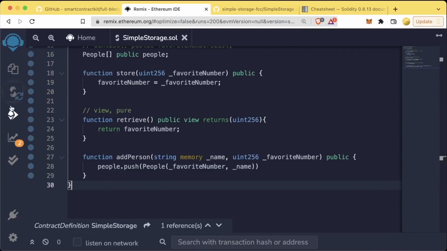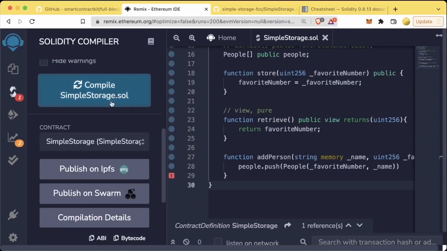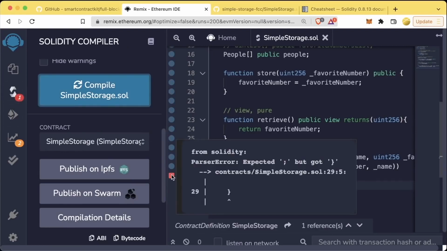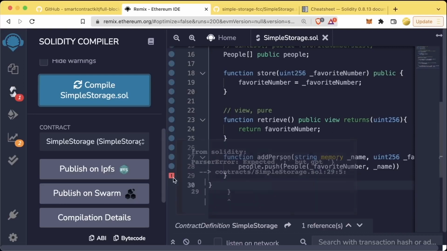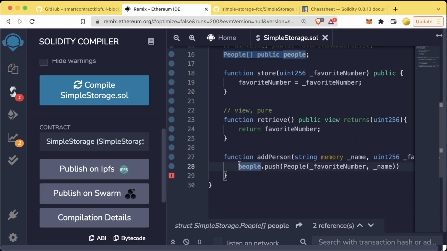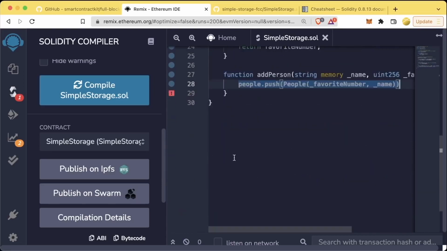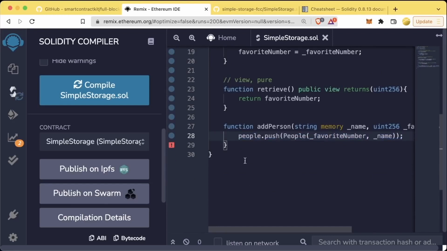Now you've probably seen this by now, but if I go ahead and compile and I see a little red 1 here, and I roll over it and it says something about an error, expected semicolon, but got bracket, all these errors mean that your code isn't compiling. It's not working as expected. So now I can go over here and do a little semicolon, recompile, and I get a green.